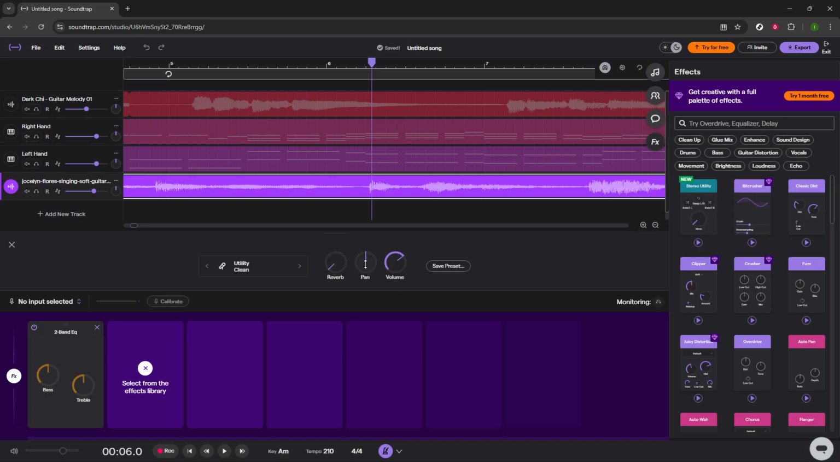Now adjust the pan knob left or right. Turning it to the left places the sound toward your left speaker. Turning it to the right moves it toward your right speaker. The center position is your neutral point, often shown as 0.